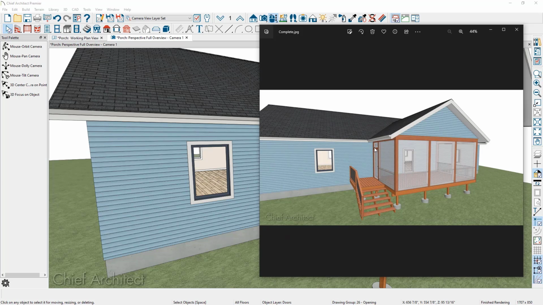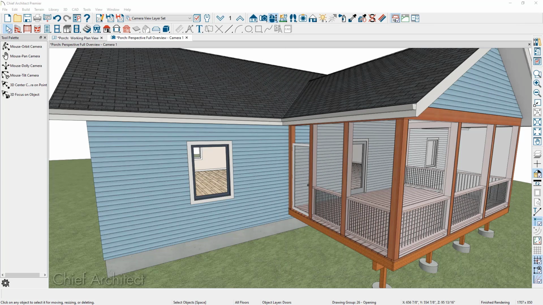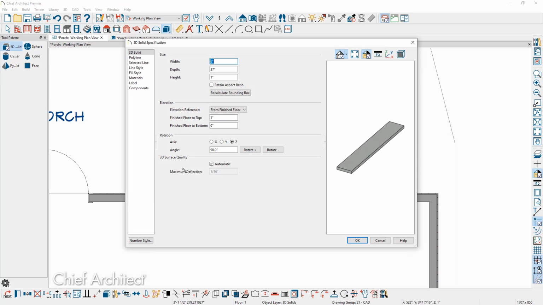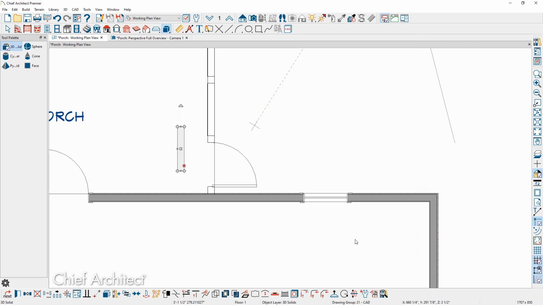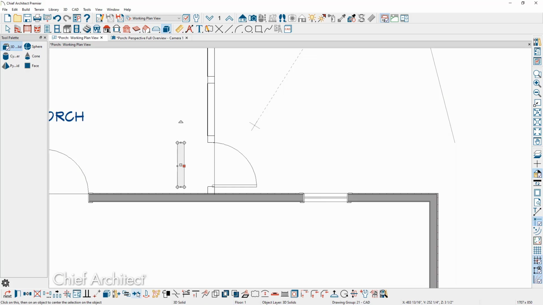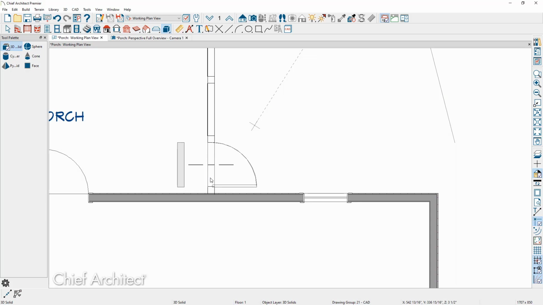Next, let's go ahead and get that beam over this door. And this beam is just going to be a 3D solid. So we're going to come over to our floor plan view, select the 3D solid tools, and come in and click and draw a small 3D solid in this space, and then double click on it to open up its specification. And then we'll adjust the width to be 5.5 inches, the depth to be 36 inches, and the height to be 3.5 inches. We'll click on OK. And then we'll use the center object tool, make sure we have it centered over the door, and then use the center object tool again, make sure we have it centered over the railing.